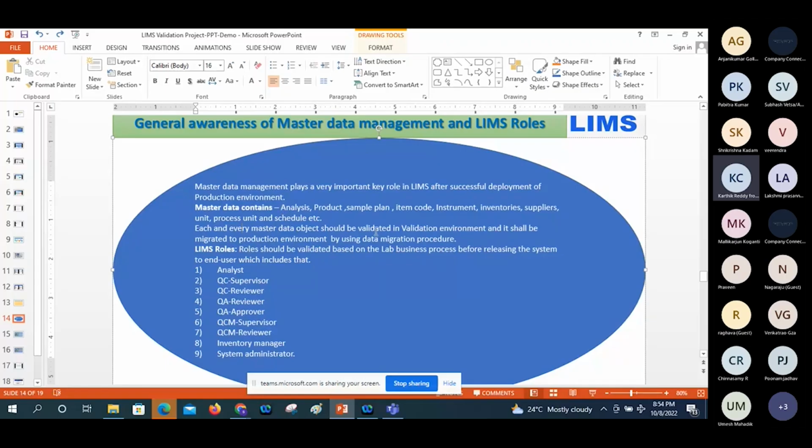Each and every master data object should be validated in the validation environment. We need to perform testing in the development as well as the validation, static or development and validation environment, and it shall be migrated to the production environment by using the data migration procedure. LIMS roles play a very important role here. We need to assign the function privileges. For example, the LIMS application has 500 to 600 different types of function privileges available based on the business process.